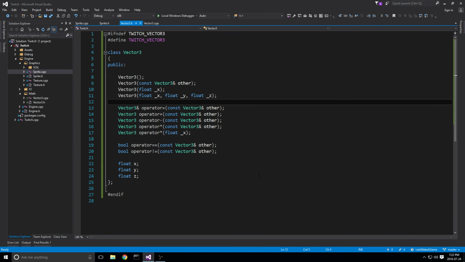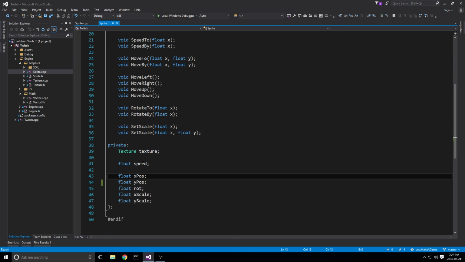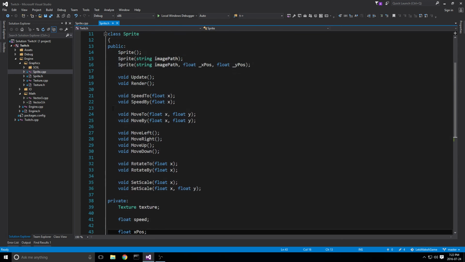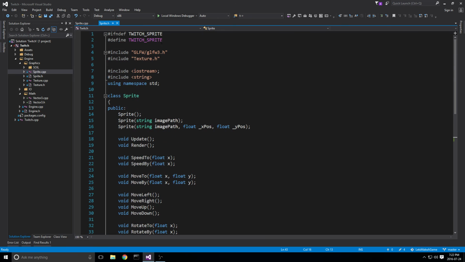Vector3, great. So I think we're good to go in terms of the class here. So I'm going to close those guys, and then wherever we use and modify x and y positions like this, we want to basically turn these into vectors, or vector3s rather.